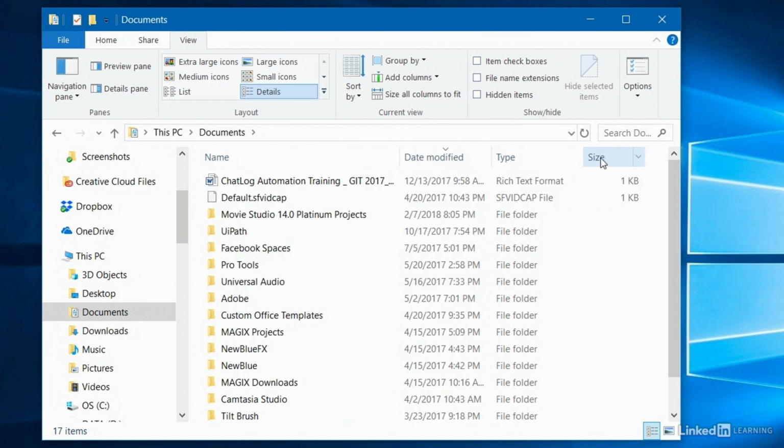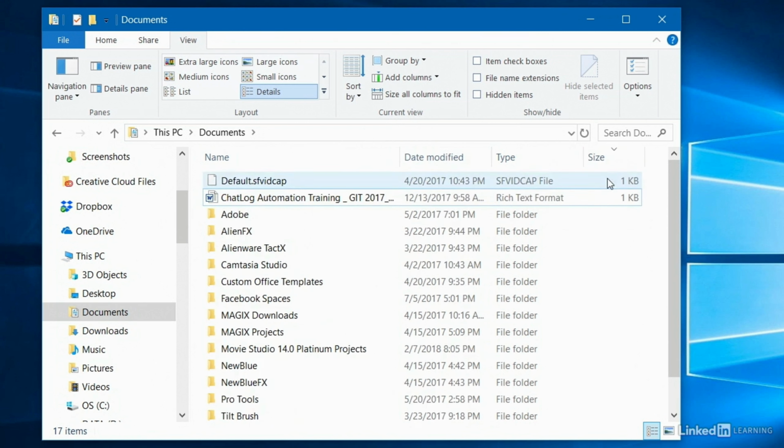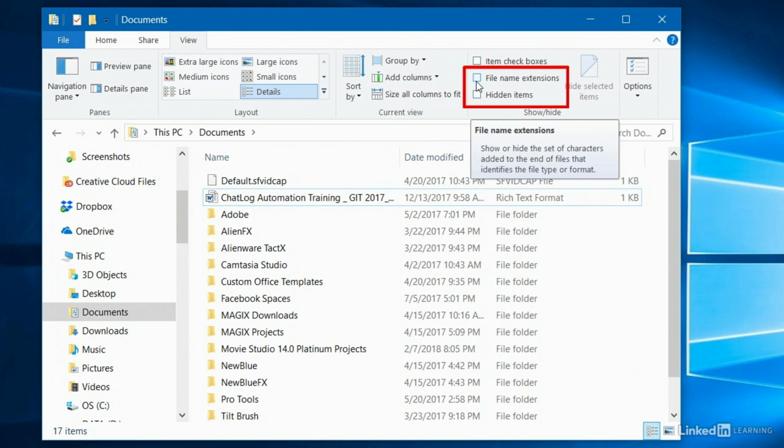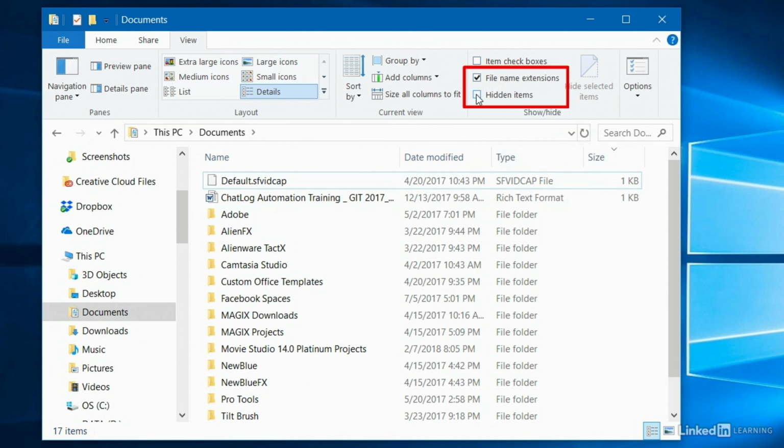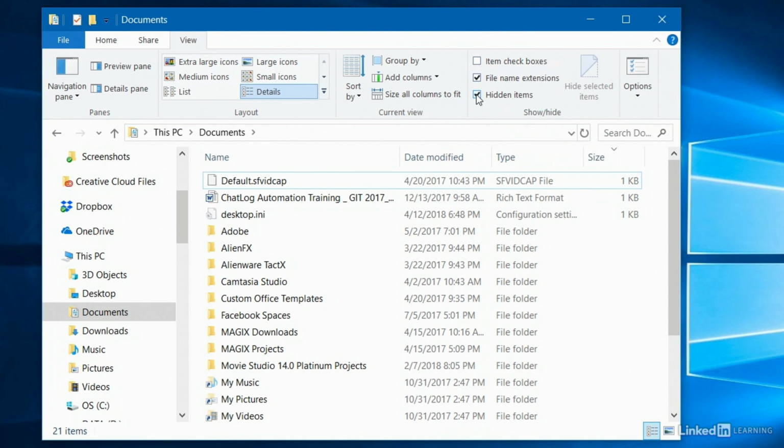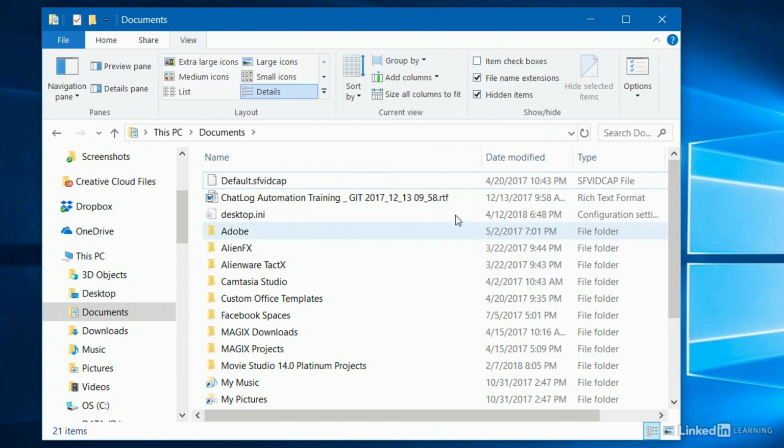And of course, size is useful when you want to see which files are taking up the most or the least space on your disk. As I mentioned, I also think it's important to select File Name Extensions and also Hidden Items. Now we can see everything that's on the disk and we can see their file extensions as well.